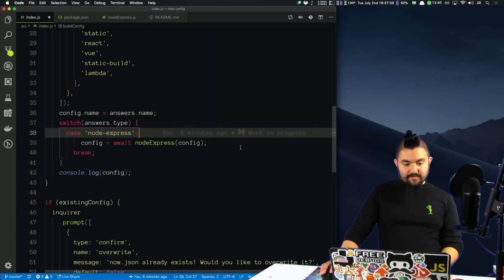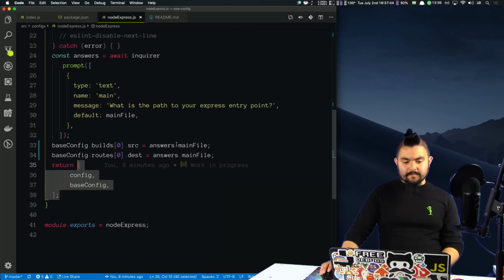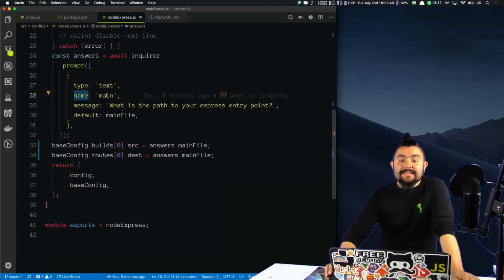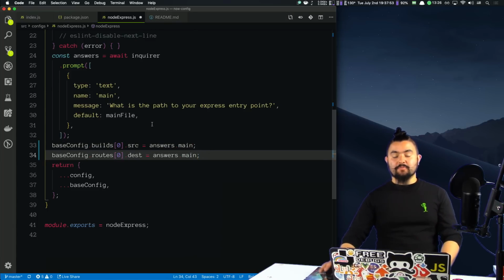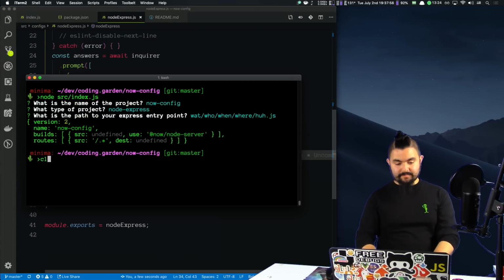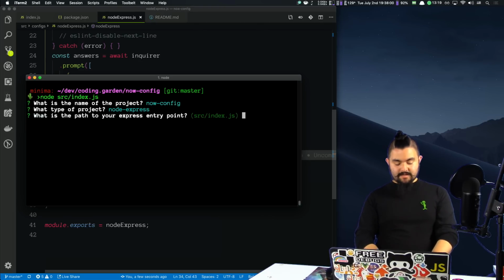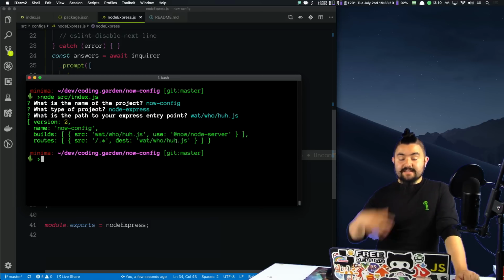But for some reason we didn't get oh, that's why. So in my configuration, I said the name is main. So I actually need to do answers.main. So that will be whatever the user typed in. Let's try again. Now config Node Express. What? Who? Huh? .js. Cool. So now the config has the source directory, has the destination, and it's updated to their specific entry point.